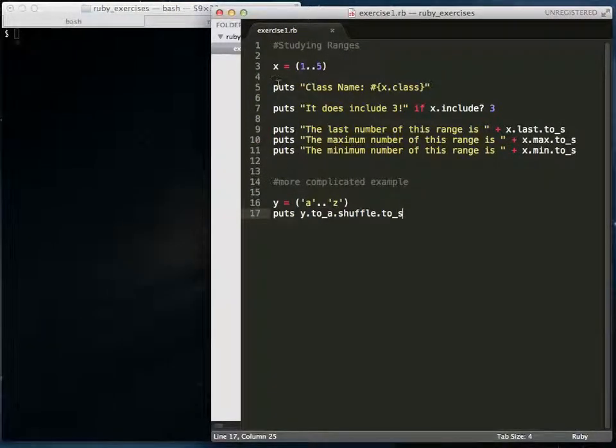So here I have some examples. I created a range that starts from 1 to 5. I'm having it print on the screen the class name, so I do dot class, and there's an include question mark function. Include, that's the name of the function. So I'm saying print this on the screen if x also includes the number 3.